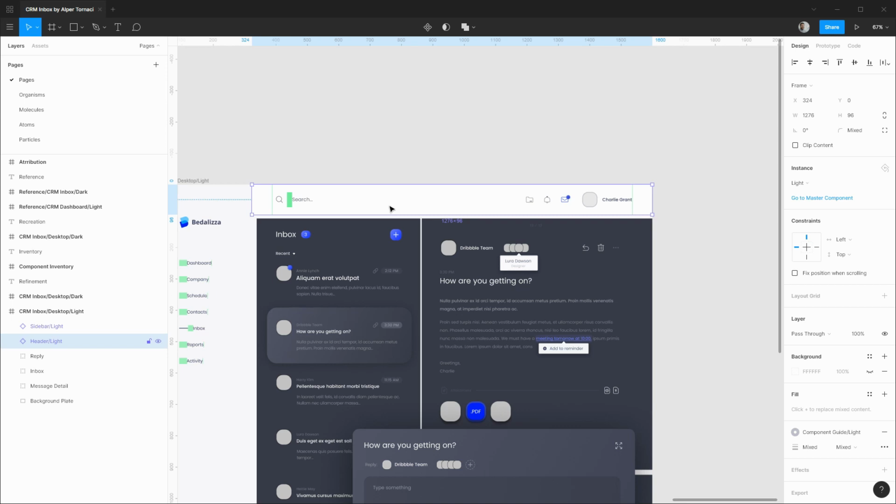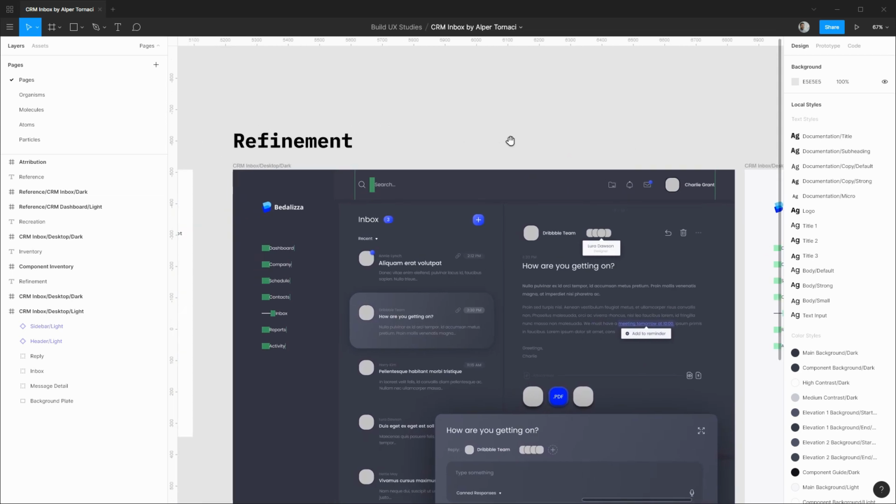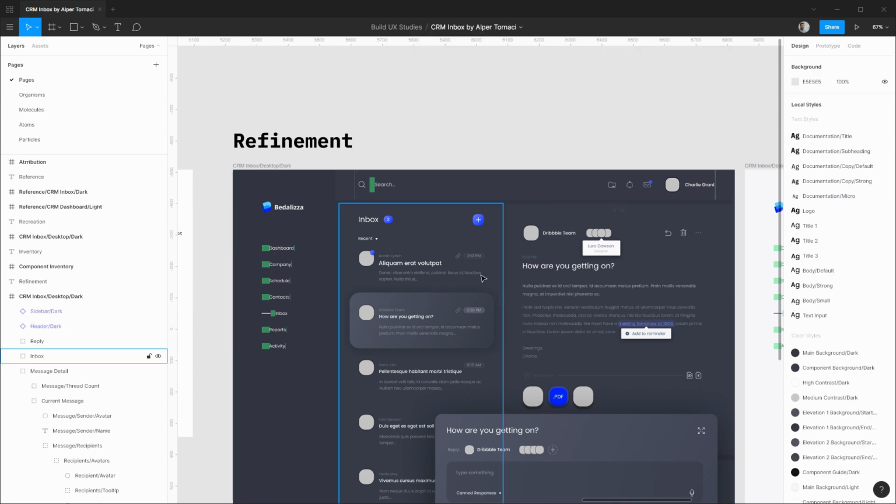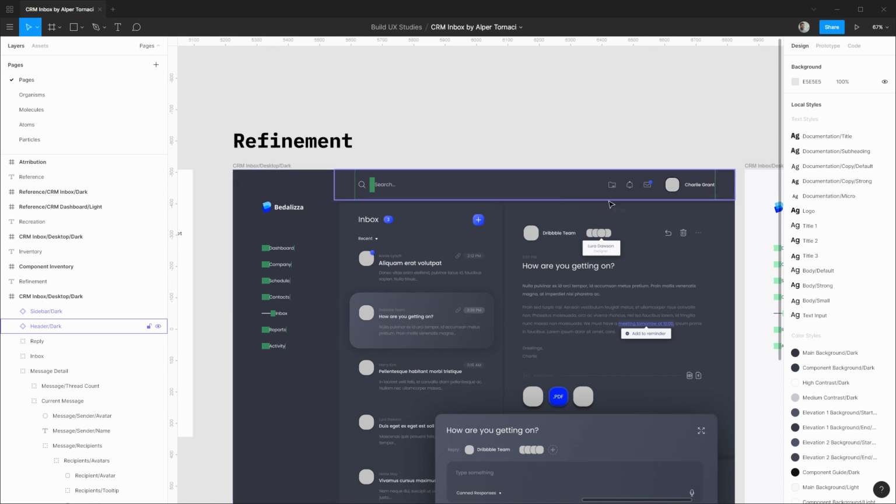One last thing I just realized is we can also set the constraints. So let's set it to be pinned to the left and right and pinned to the top of the screen. Scrolling back over to our dark theme mockup, let's do the same for this header here. And that way, if we ever want to adjust the viewport, everything should respond accordingly.